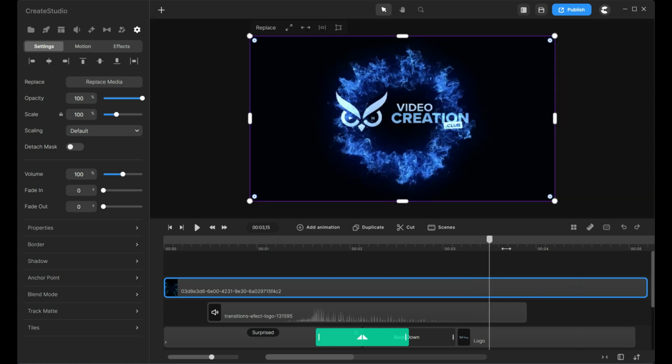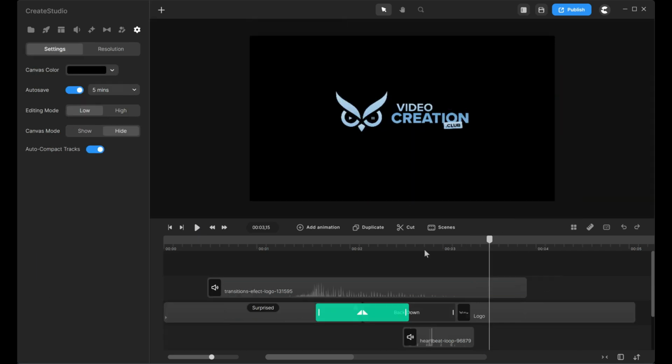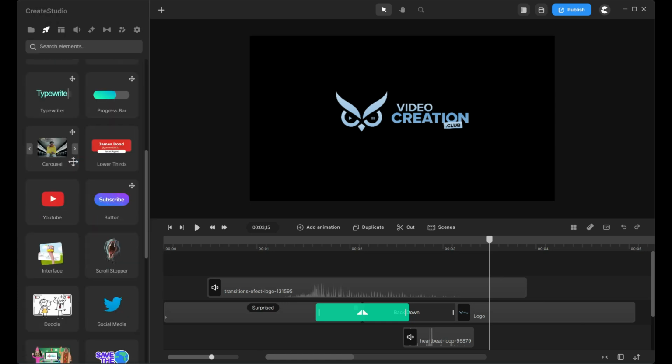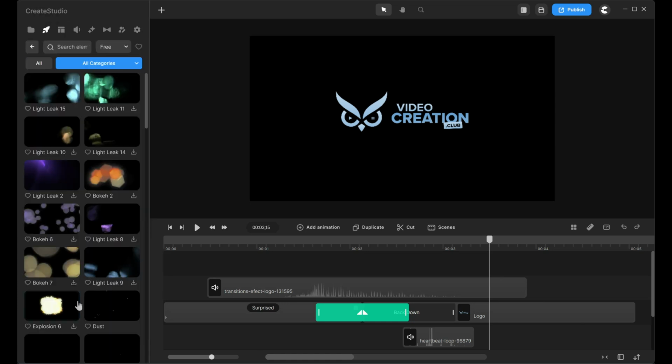Alright, that looks good. I'll delete this file now to show you the other option. Click on Studio and select Visual Effects. You'll see some of the effects you can choose from. Find the effect you like, click on the download icon, and then drag it onto the timeline.